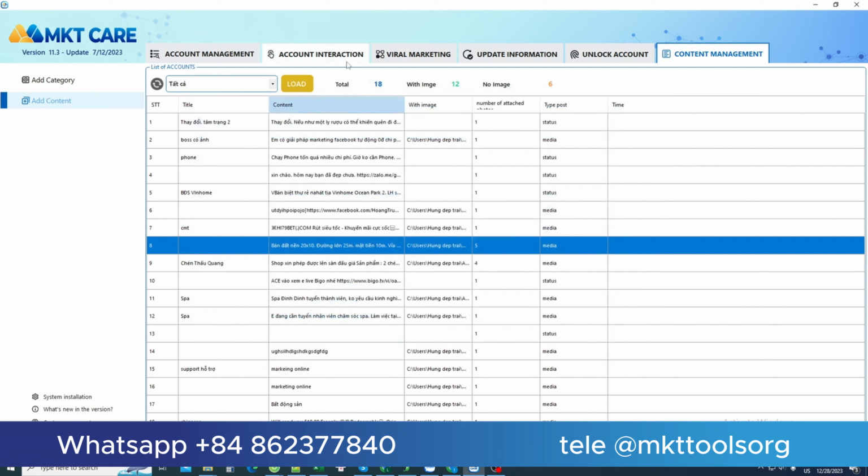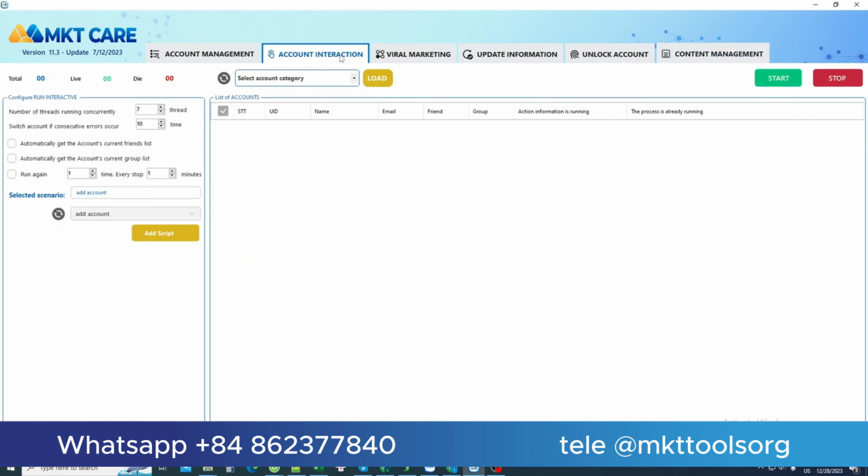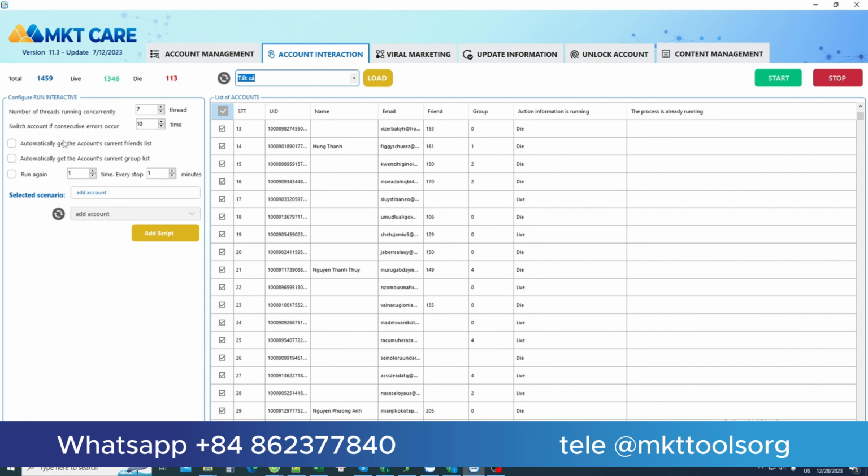Now I will use the account interaction feature so that I can activate all Facebook accounts. First, I choose the interaction script that I set up myself. Then I choose my Facebook account. Once I have selected my Facebook account, I will activate all of these Facebook accounts, and they will operate according to my TelC script. Click Start to begin, and everyone will see the results.